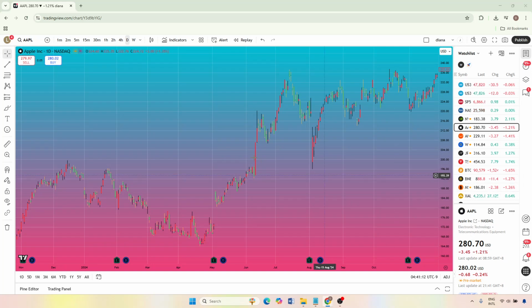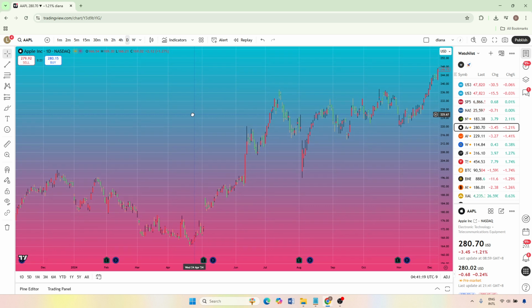In today's video, I'm going to teach you how to add the volume flow indicator in TradingView Pro, quick and easy. By the end of this walkthrough, you'll know exactly where to find it, how to add it to your chart, and how to adjust a few key settings so it actually works for your style of trading.